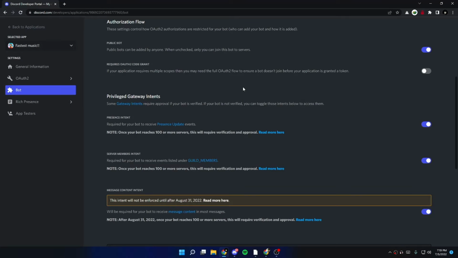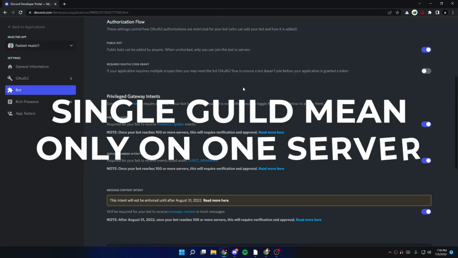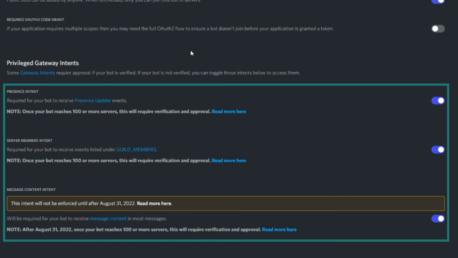So come to the Discord dev portal and make a bot. Make sure that your bot is on single guild and also those three options are enabled.